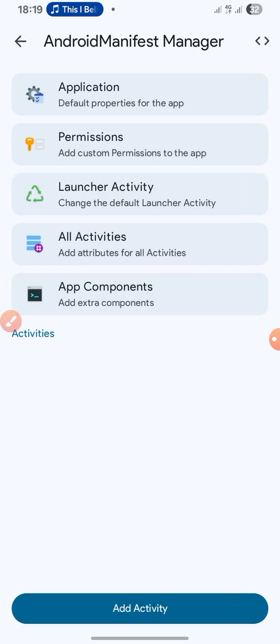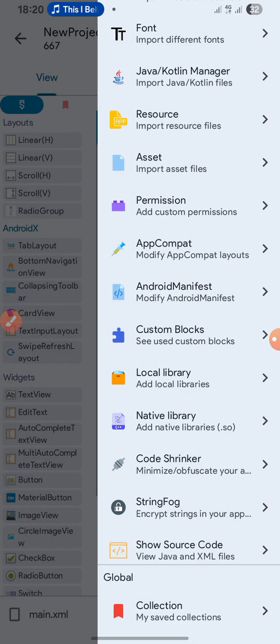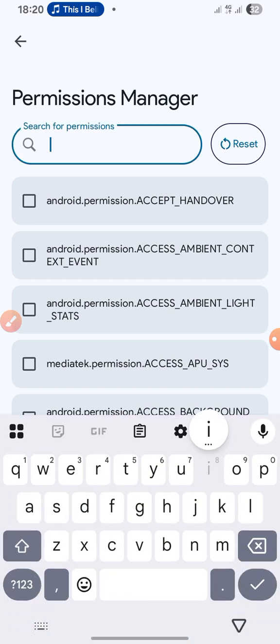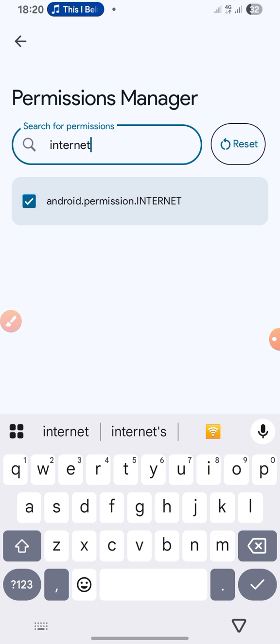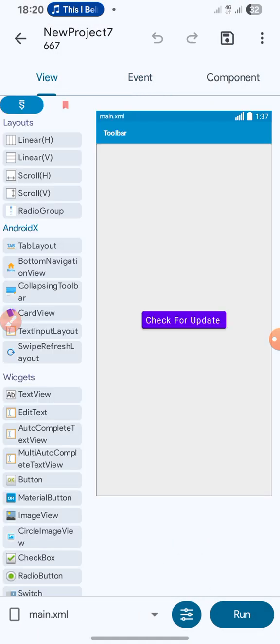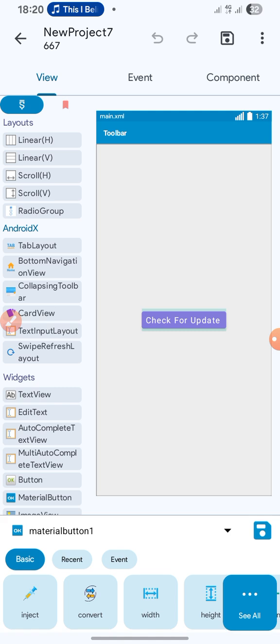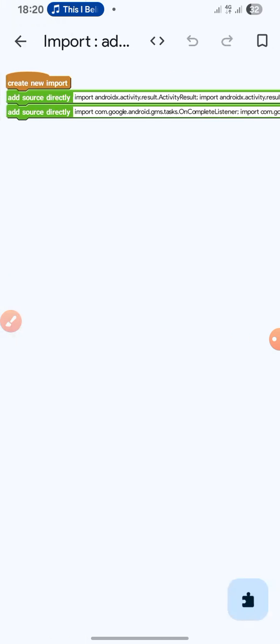And not to forget, if you are not using any internet service, it's required that you add this permission. It's required you add the internet permission. So you add it. So this is my button to check for updates. Before checking for updates, let's add the required codes and blocks. So we add these necessary imports.